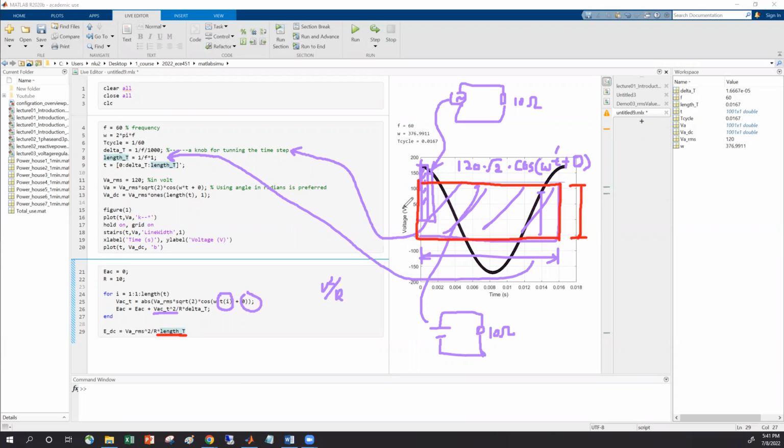And then this, because right now this is voltage, and if we want to compute the current or the power, it will be V squared divided by R. Okay, so this is how I do that.